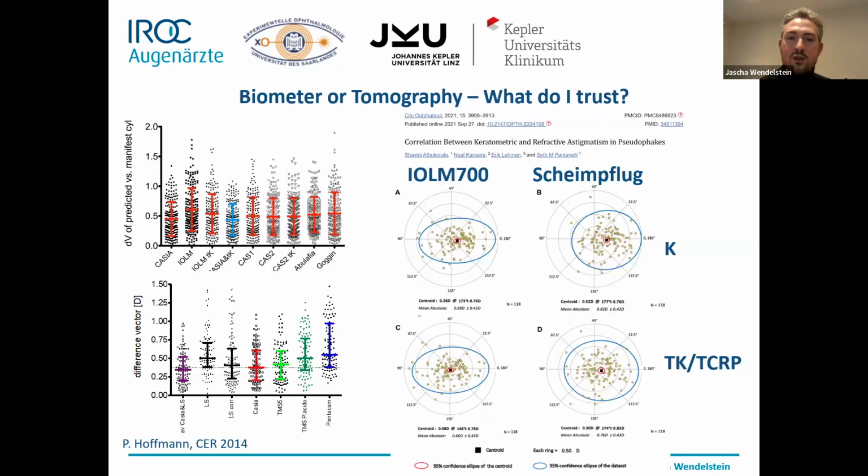Now, what device to use? If I have the choice between a biometer or tomograph, there are some studies that looked at different devices. On the left side, you can see a study by Hoffmann who looked at the difference vectors between the refractive astigmatism of pseudophakic eyes and the display of several devices. On the right side, you can see the same in a study, again, with Savini and Pantanelli among the authors. Basically, you can see that the IOLMaster 700 does a good job, especially with the TK values to come close to those refractions.